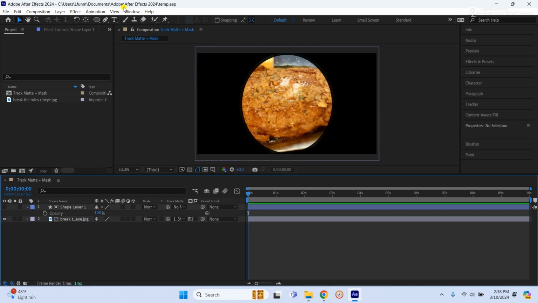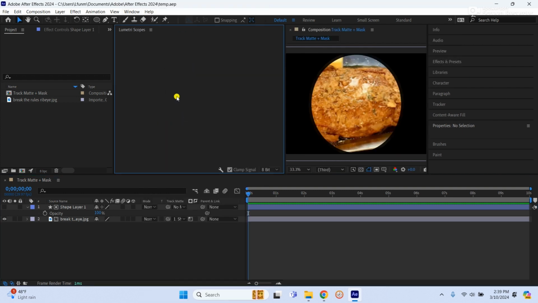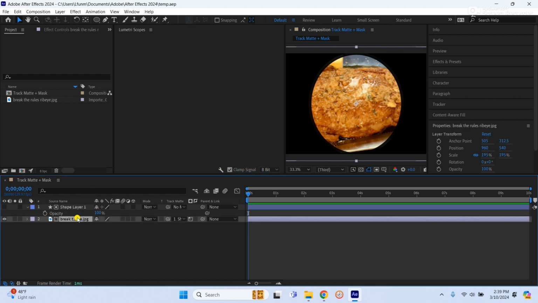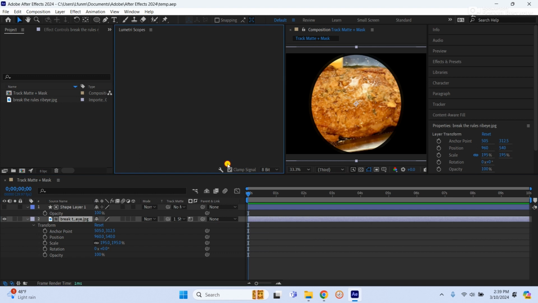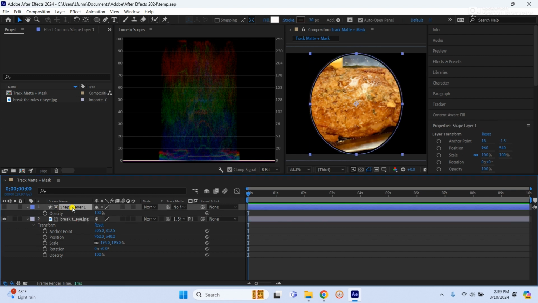So if, for example, I go to Window, Lumetri Scopes. And let's see what happens there. So click this. Okay, so here I have the luminance. So this way, if I had the luminance of the shape layer, that's what this mask would go off of.